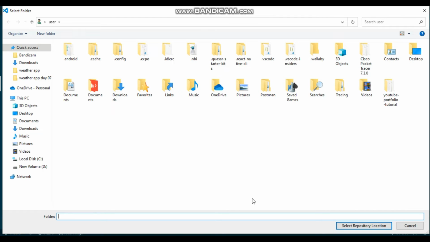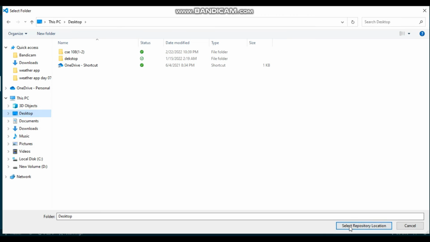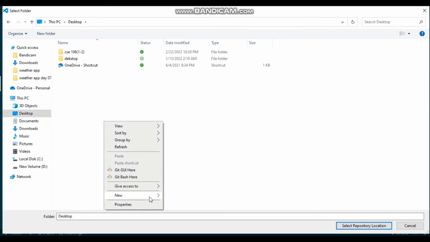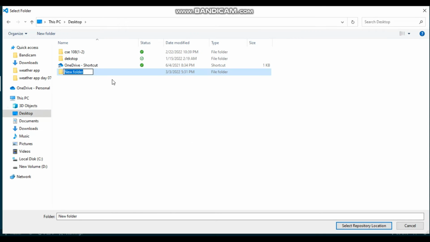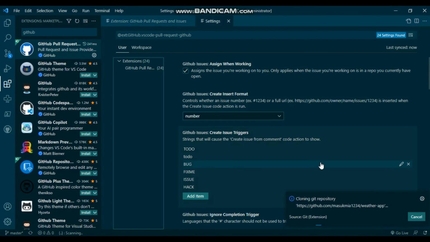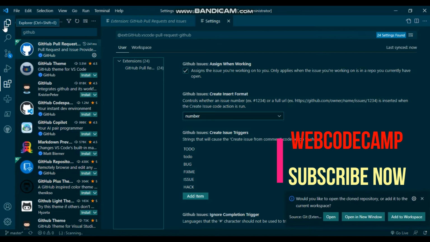For this, you will save the files on your local host or desktop. I will save it on my desktop, and I will make one folder like this, GitHub pull request. Then I click enter and select it, then select the repository location. That's it. Now it will be copied here to your local machine.